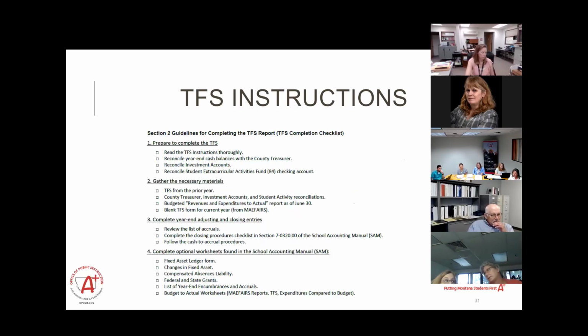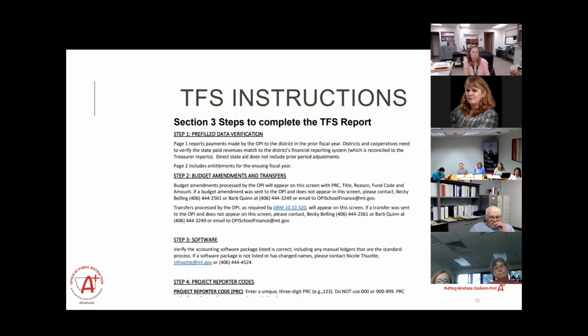The TFS instructions will step you through the TFS procedure and process. Section 2 just kind of gives you the guidelines for completing the TFS report, and the information that you're going to need to gather before you actually start doing the whole TFS process online. It's a good idea to sit down and fully read these instructions before you even start entering data into the MAEFAIRS website, so that you have all the information you need and don't have to stop in the middle of something and go hunt something down and then come back. Section 3 is the steps that you need to go through to actually start putting your TFS report into MAEFAIRS.